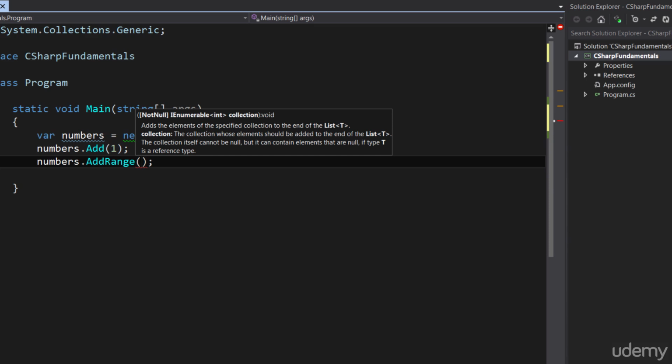What is the IEnumerable? Well, first of all, whenever you see a type that is prefixed with I, that is an interface. I have covered interfaces in detail in the second part of this course. So for now, we want to keep things simple. I want to give you a quick tip here. Whenever you see IEnumerable in the IntelliSense in C#, you can use an array or a list there.